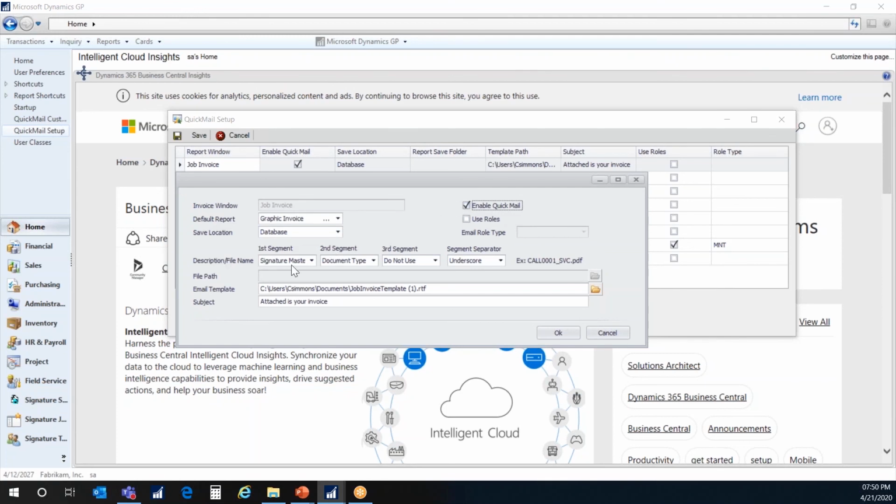You have the ability to name the file of what you want it to be called. We also have templates that we ship out that you can modify, and you specify those email templates, and you can override them when you get to the point of emailing the document, but it just gives you that capability to put in a good start. And then also the subject line that you want onto your emails.